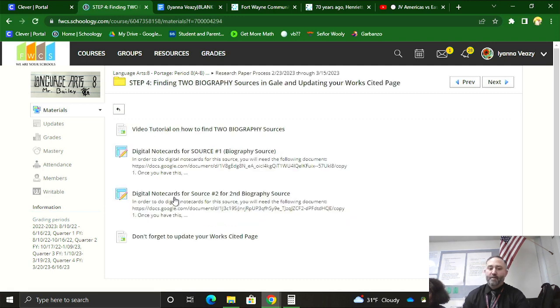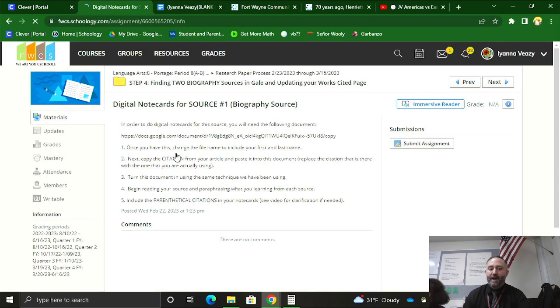So as it turns out, Ayana has a source that has an author's last name that we're going to refer to. So the best way to take care of this is to go ahead and click on the first assignment, source number 1. And then the document says, in order to access the digital note card, you'll need this document. Go ahead and click on that document.